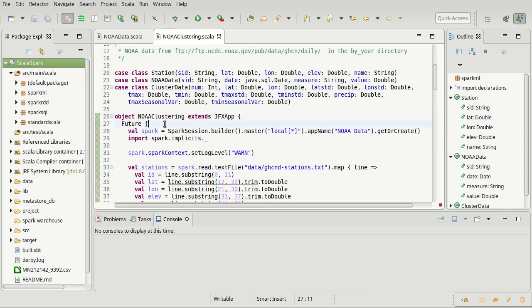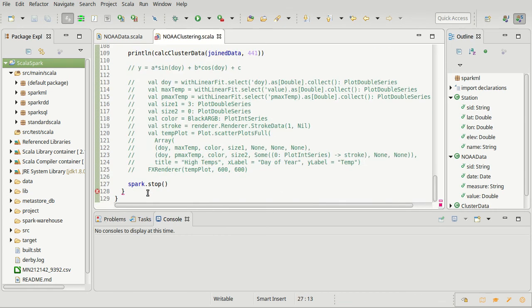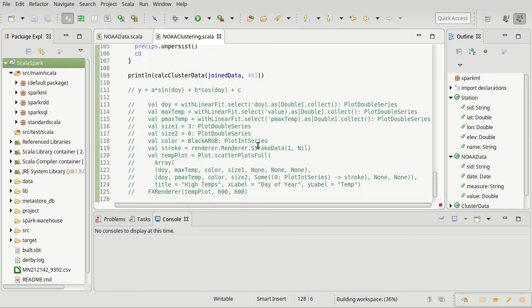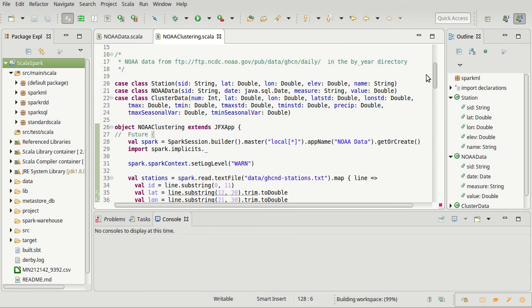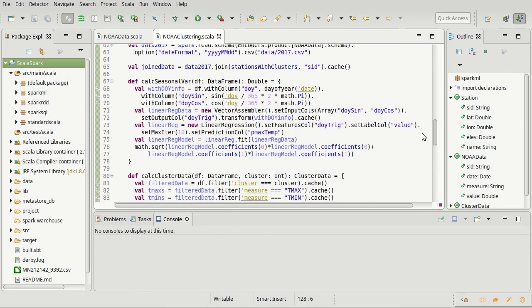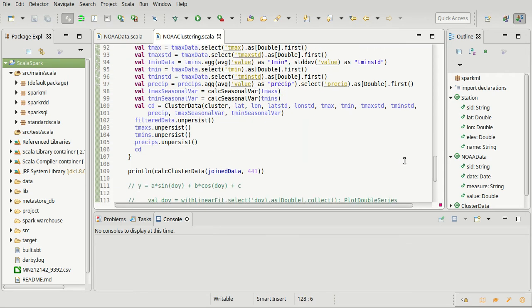First, I'm going to get rid of the future. The future is very helpful for making the plots pop up as we go through calculations, but it turns out that it kind of swallows exceptions. And so if anything goes wrong in here, having that future can make it a lot harder to tell.